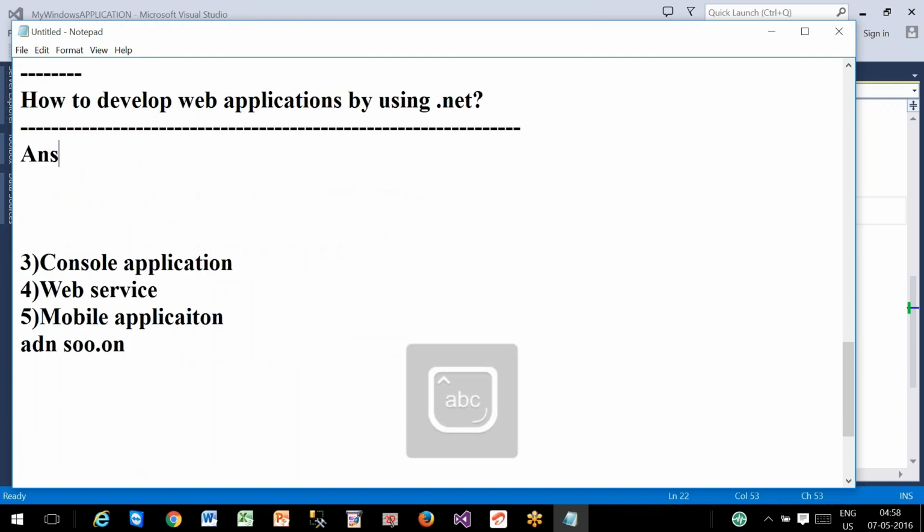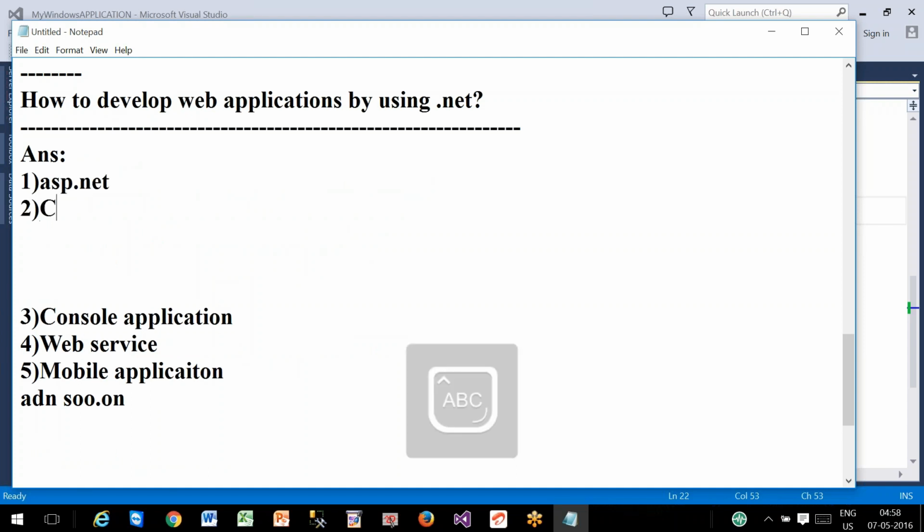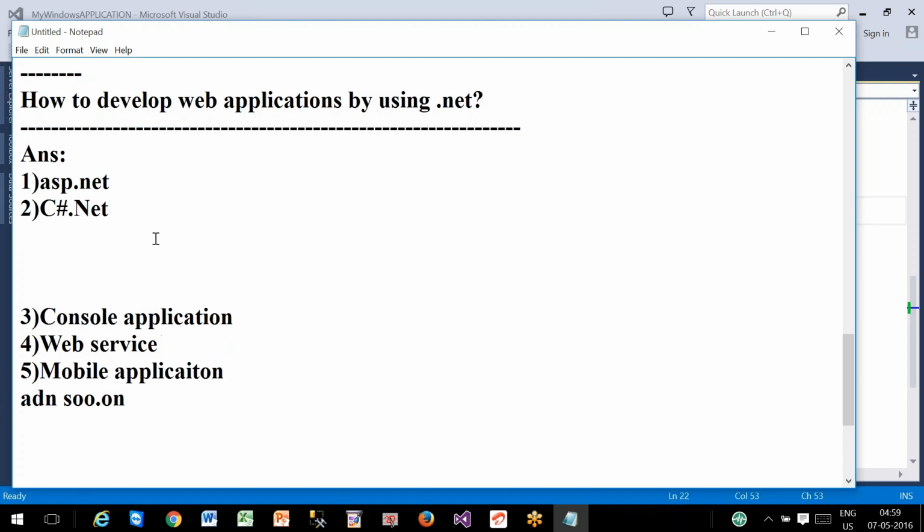What is the technology? What is the language? The technology is ASP.NET, and the language is C#.NET. We'll use a web technology called ASP.NET and a language called C#.NET to develop a web application by using the .NET platform.